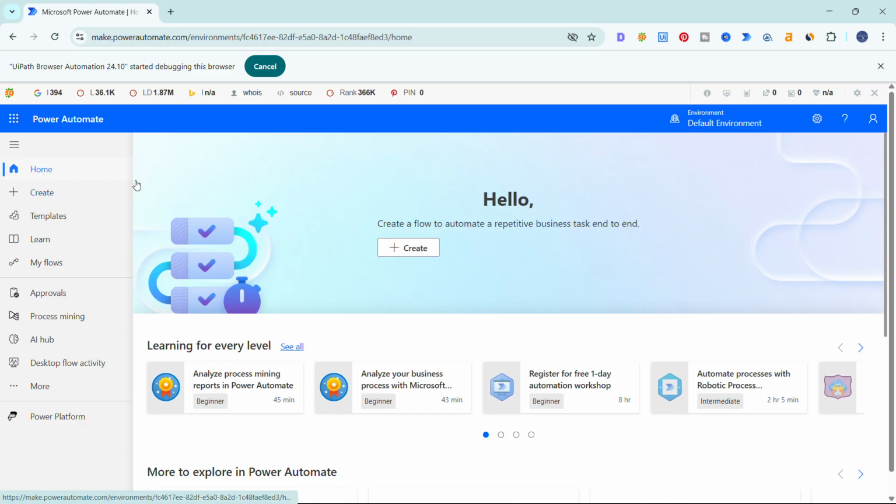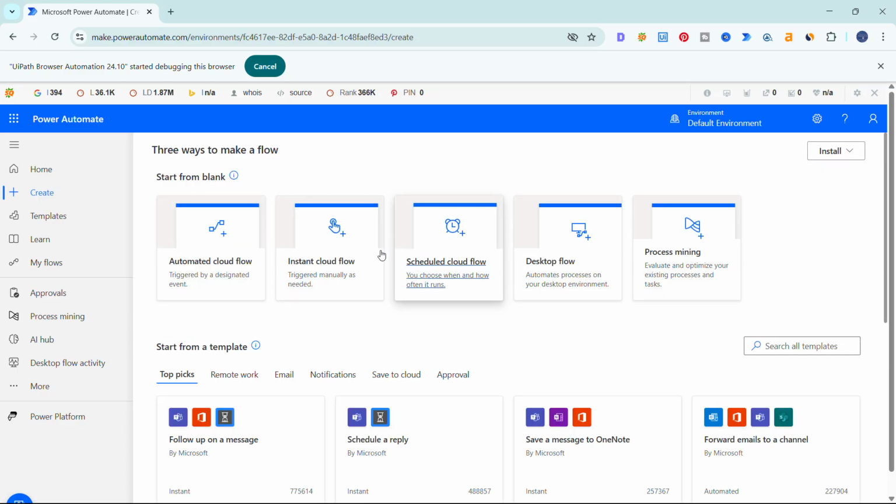Here I am getting the home button. We get your name, hello, and create a flow to automate a repetitive task, business task end to end. Okay, so it is saying to click on create. When you click on create, it will come to this particular window. So if you click on create, we get automated cloud flow, instant cloud flow, scheduled cloud flow, desktop flow.